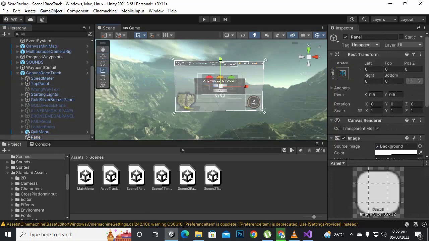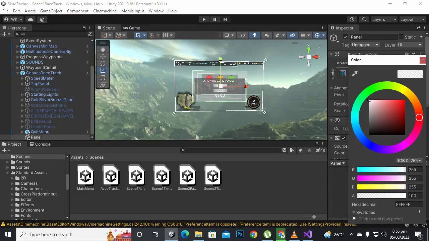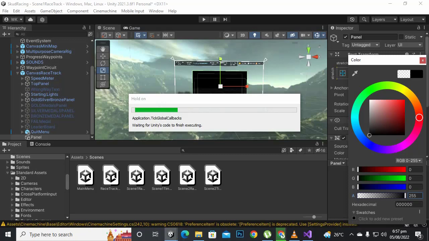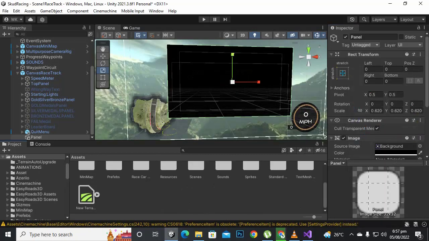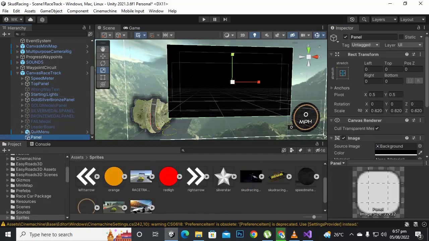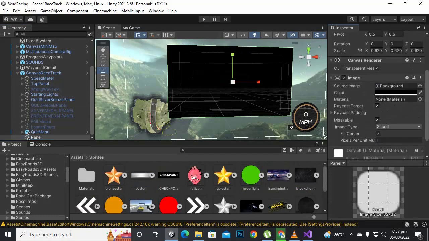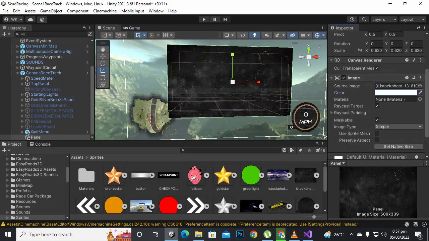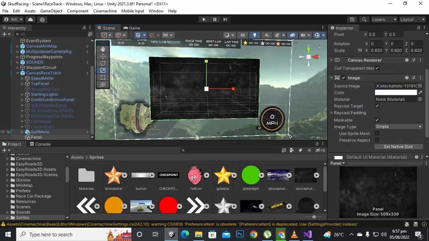We'll just make it small, something like this, and we'll make it bright as well so we can see everything, and then we can actually add some sprite to it. It should be white so that the sprite is visible. And now I will rename the panel to cache panel.